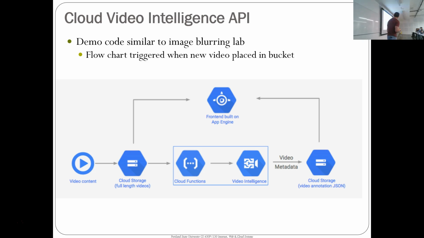Let's see here. So there is a demo. If you remember the image transcoding lab that you did, this person made an equivalent lab that I'm not going to have you do, but an equivalent lab for doing the exact same thing using video intelligence, where you upload a video, and then this triggers a cloud function to run the video through the video intelligence API, and that spits out metadata about that video. Is this particular demo? I think this is a link if you want to see this running.